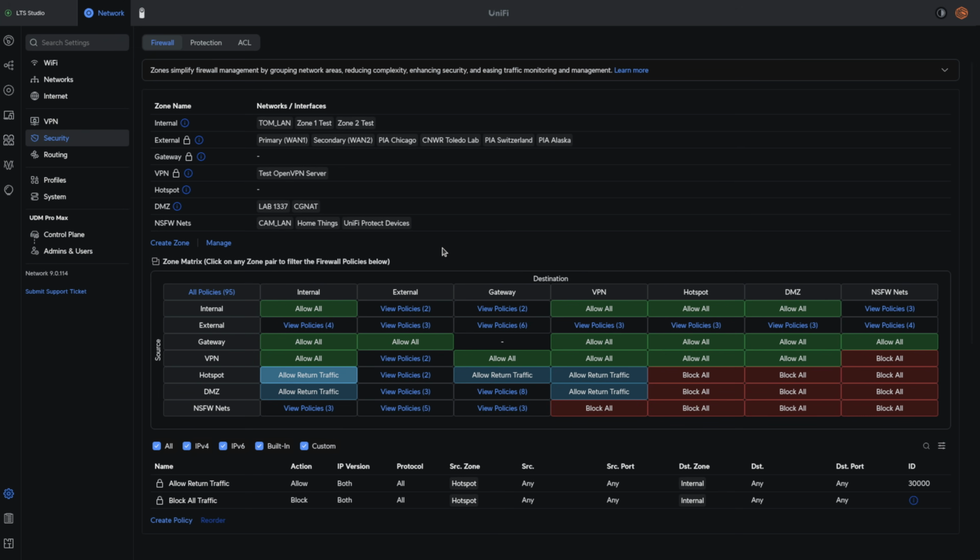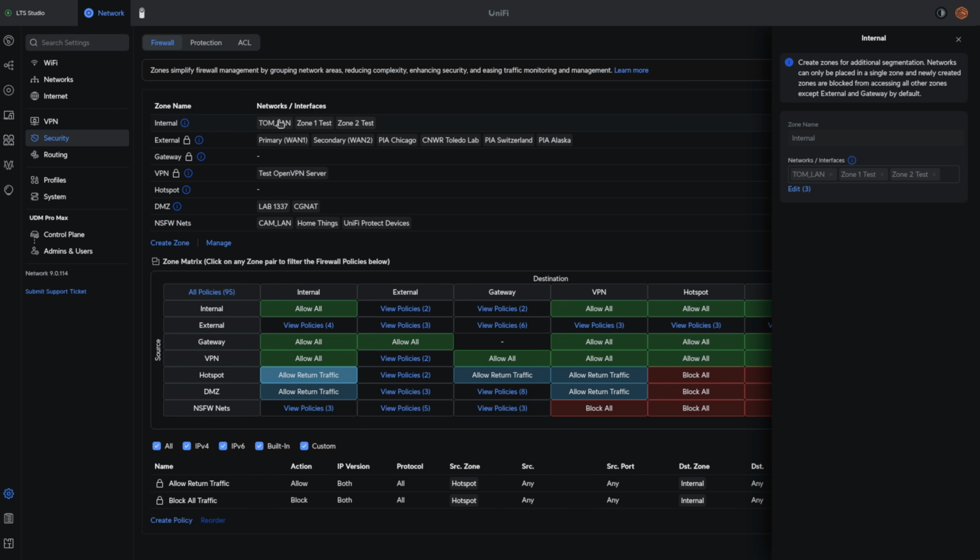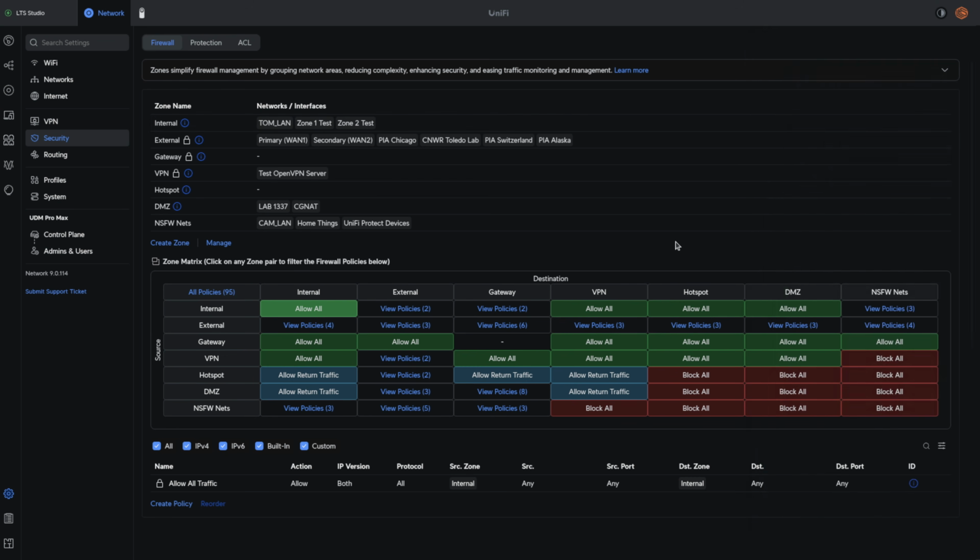Now let's talk about zones, policies, and a few things that may be a little bit confusing at first. First, where do things go? Well, I've decided TomLAN should live in the internal zone. Internal zone allows it to talk to other internal zones that I create, and for demonstration, I created Zone 1 and Zone 2 tests. We'll be playing with these later. Now, this also means internal zone can talk to VPN, and VPN can talk to internal zone. Maybe you do, or maybe you do not want this. I prefer it because if I'm VPNing into the system, I want to be able to get to my internal TomLAN network where my devices live. But you may have policies you want that stop that, but I'm the only one with a VPN, so I don't want that.